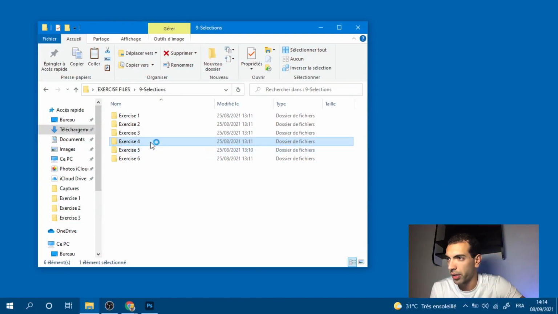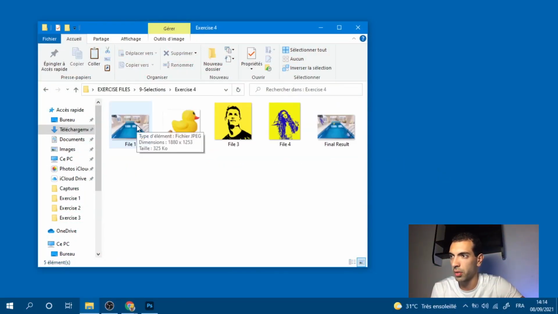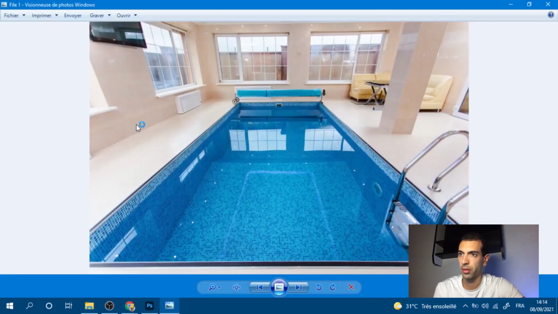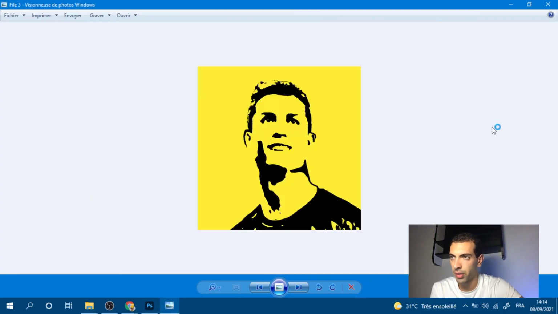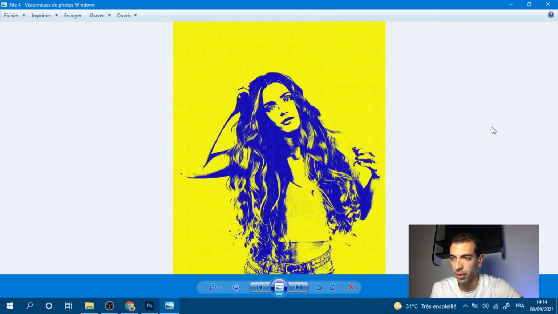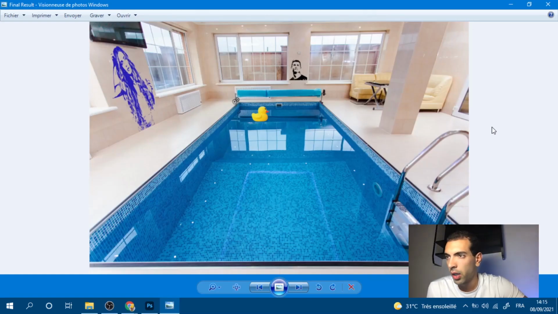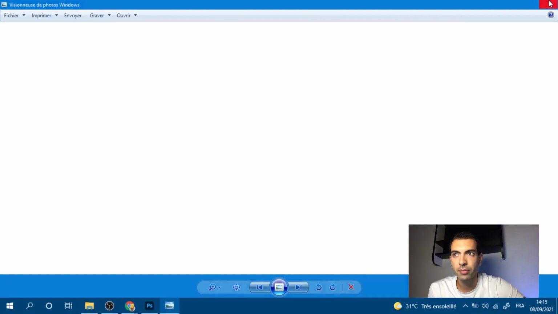And now we move to exercise number 4, and here's what we're gonna do. We're gonna start with this photo. We're gonna use this image, this image, this image, and we're gonna get this result. So there's a duck here inside the pool, and there's an image of a man, and it looks like it was painted on the wall. And the same thing here with the picture of the woman, it looks like it was painted on the wall. So we're gonna try to do that.